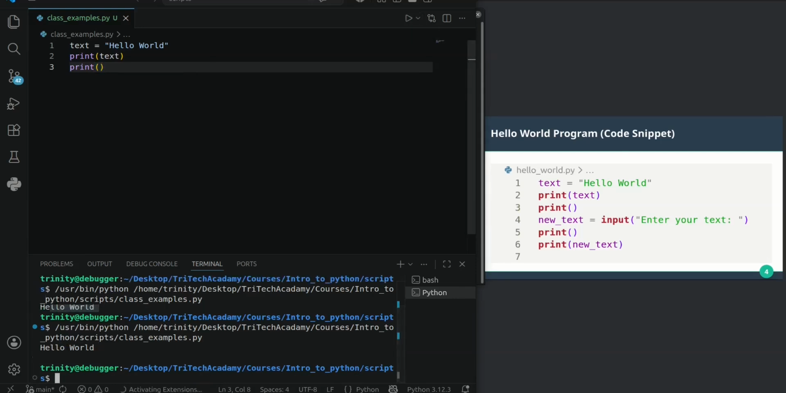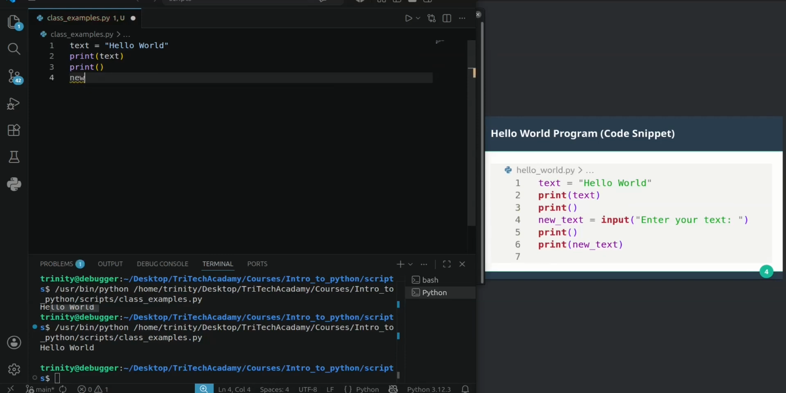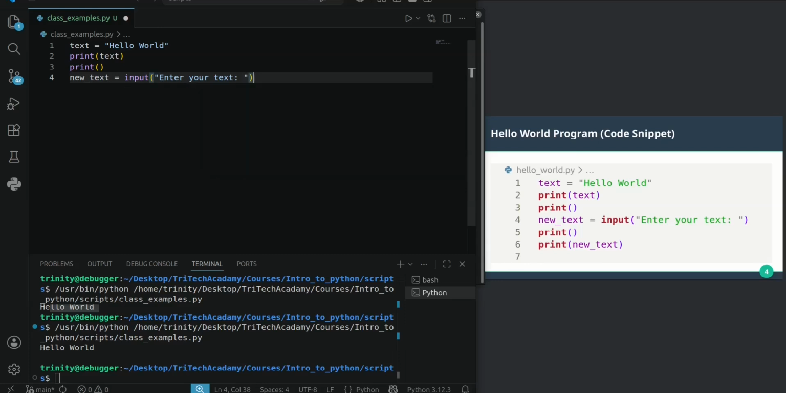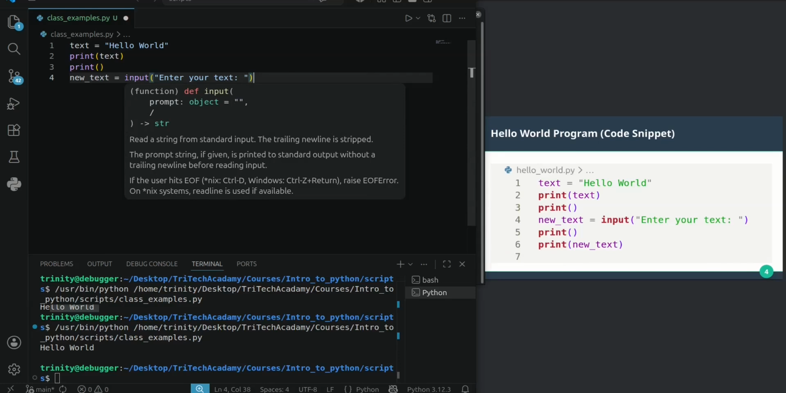You can see this time around, I have hello world and a space. That is because I've issued a print command with no argument included. Next on our code snippet, we have the line new text, which is a variable. So let me explain what this line does. Now this input is also a function.